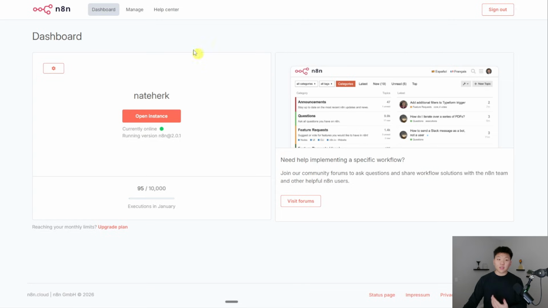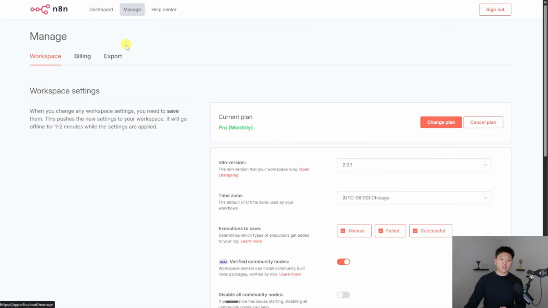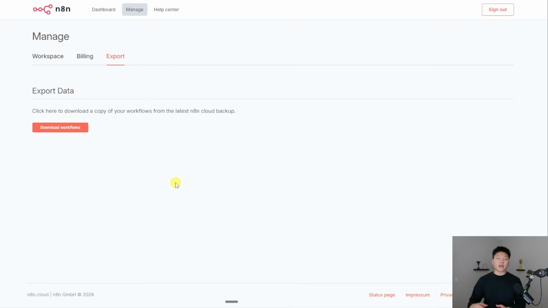Or if you're on n8n cloud, you could go to your panel, you could go to manage, and you can click on export. And this lets you actually just download all of your workflows in a zip file. And it's just all of the JSONs that you would need to actually import into your local instance.